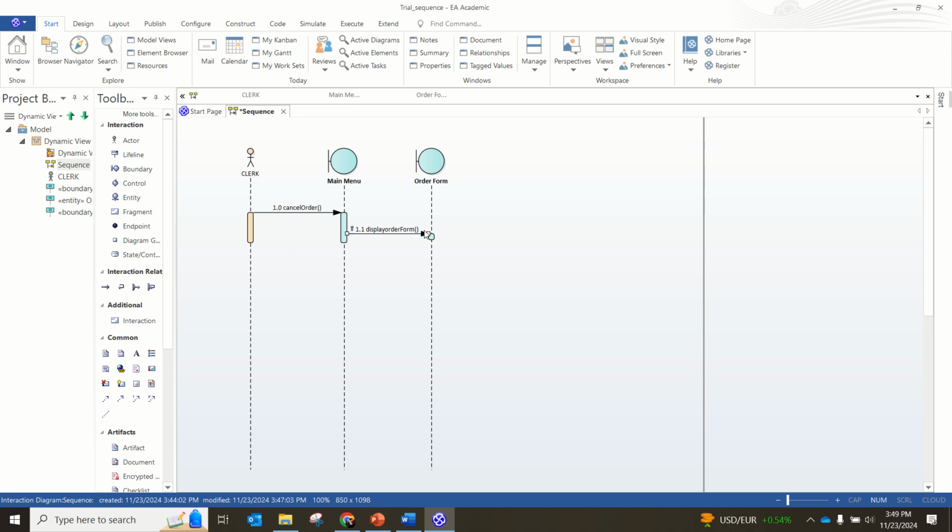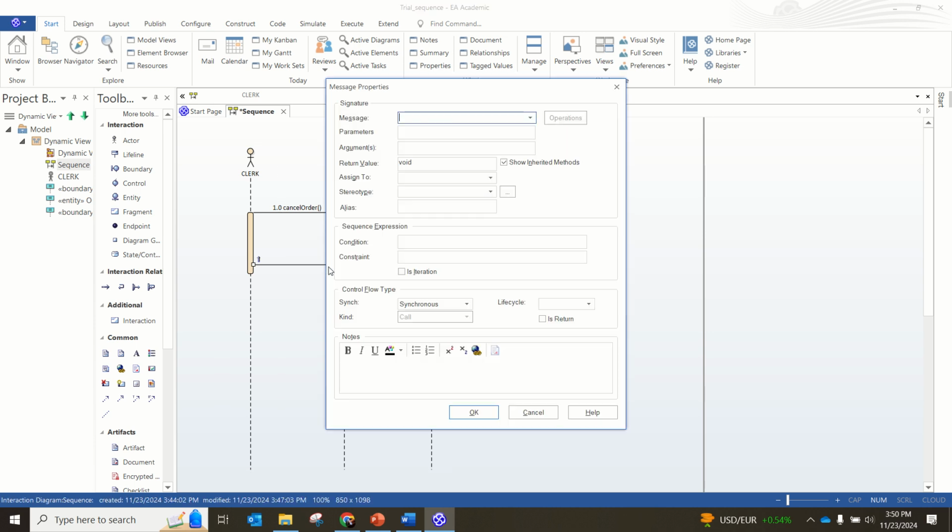Now yes, the order form is displayed, and in the order form I need to enter the order ID. I need to clearly know which order has to be displayed. So the clerk has to enter the order ID, right? So I'm coming back to the clerk and moving towards the order form, because I am going to enter the order ID in the order form. So I'm clicking over to it. This is my 1.2. Please see the numberings.